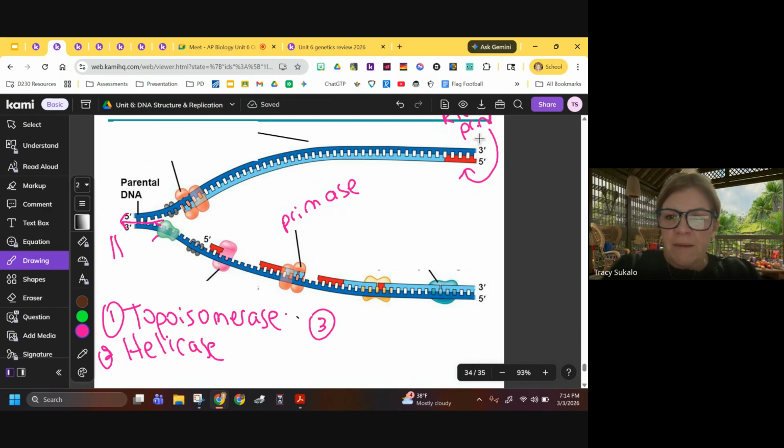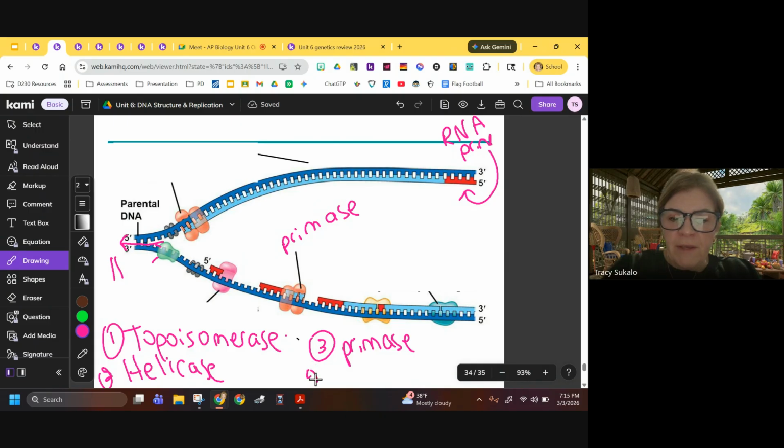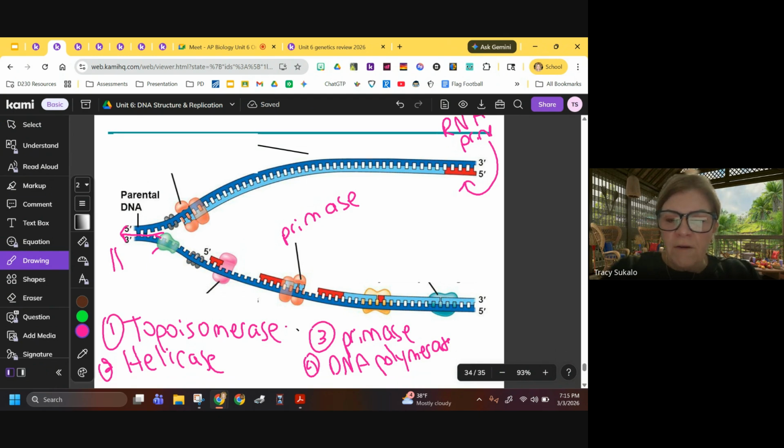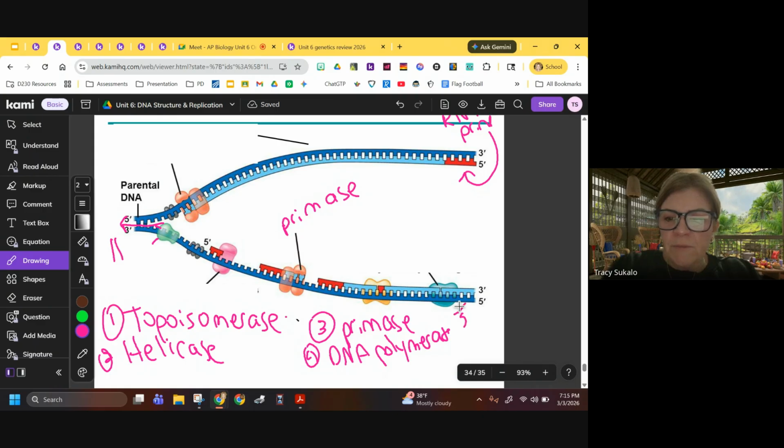The third thing that has to happen is primase has to come in and add an RNA primer so we know where to start. Then we have DNA polymerase, which is going to be adding in all of the DNA right here. And then the last thing we had would be ligase, because ligase will come and zip everything together.